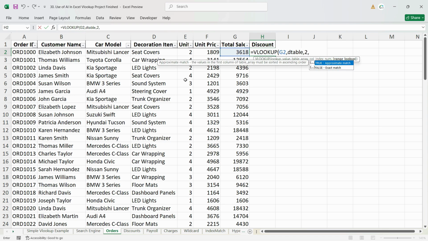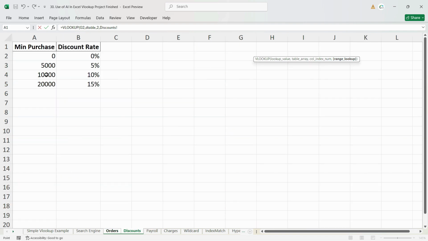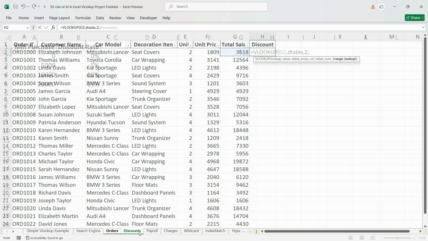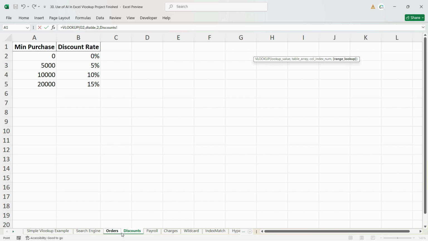And what is it? Approximate match or exact match? If you notice, there is no certain thing as 5,000, 10,000. So it doesn't match exactly with the sales amount. We just have to find out in which range does it fall. So that's why we will not be applying the exact match. We will be applying approximate match.